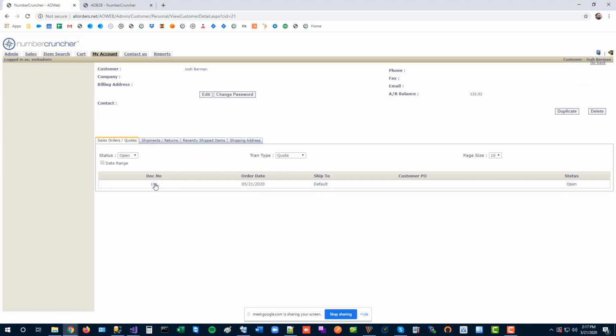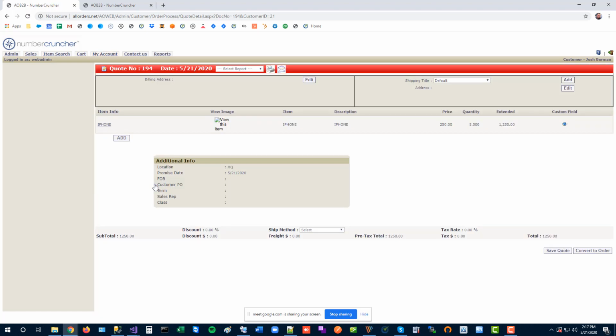Now I've got the quote right here in the system. Now as a customer, I can review the quote, take a look at it. I can print it out if I want to. I can email it to myself. And if you give the user the option to, they can even convert the quote into an order. You'll see the little button right here where they can convert it into an order.